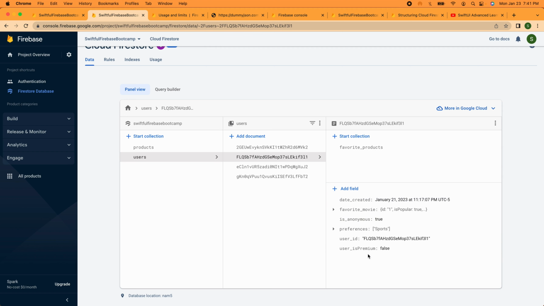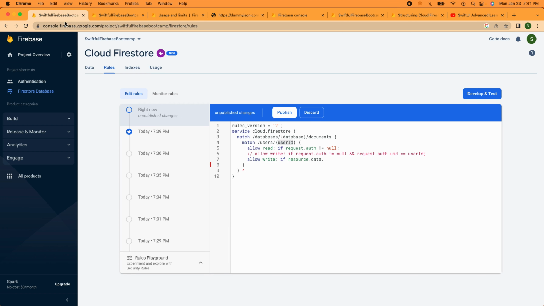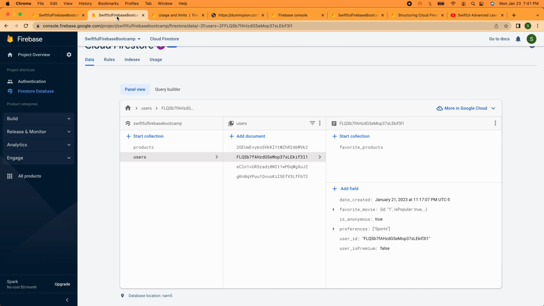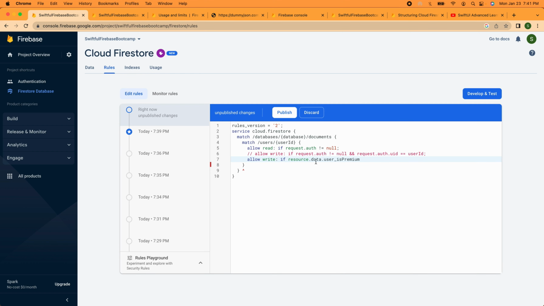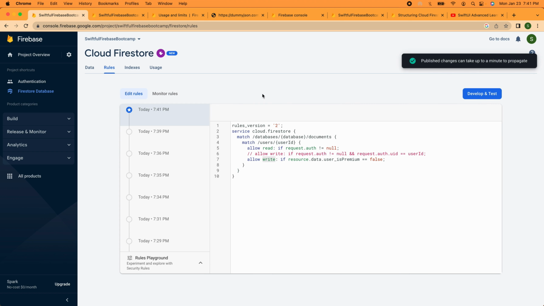So for example, this user right now, user is premium is false. And so if I were to come here and say if the resource.data, and let's get it exactly, user_is_premium, just copy that and come in here. So I can say if the resource, the data at the document, user is premium, if that value is equal to false, then we're going to allow people to read and write. And so I will publish this.